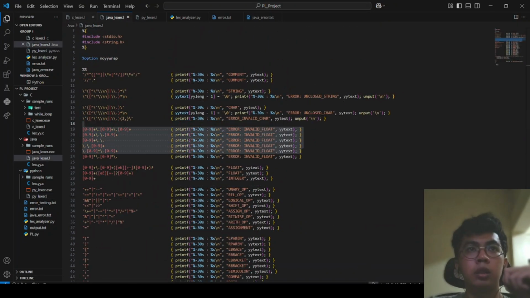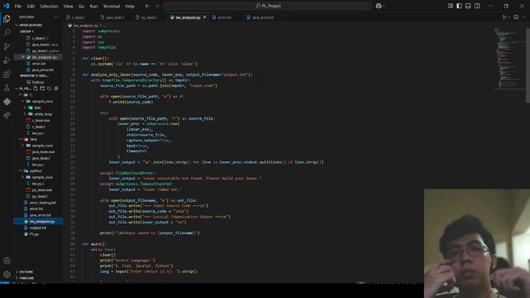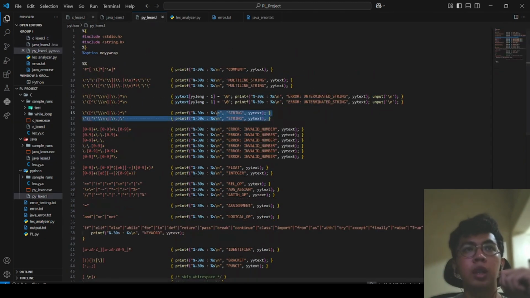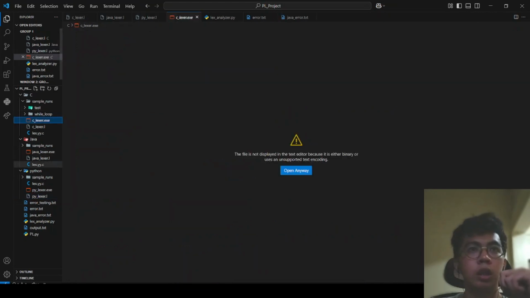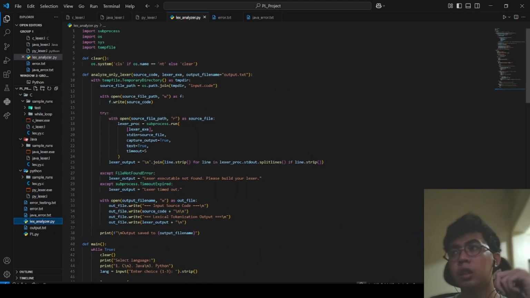Now let's go through the main program. So this is the Lex Analyzer. This integrates all of those flex files. By the way, these flex files are compiled and have been made into executables, which are these exe files, one for each language. And then all of these executables are integrated into this Python code.